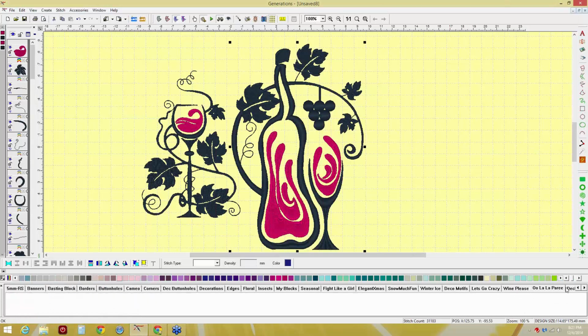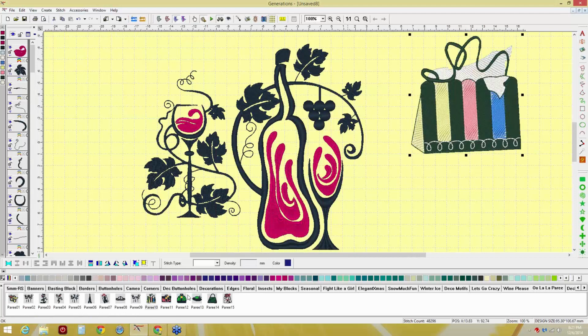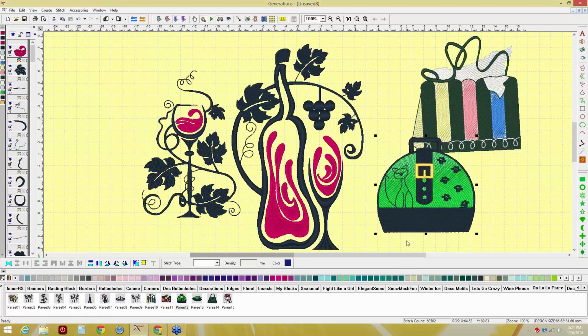And Ooh La La Paris is kind of a fun little set if you like to go shopping especially. And of course, these are all sizable and scalable. You can ungroup these and delete pieces or just use certain pieces from them.